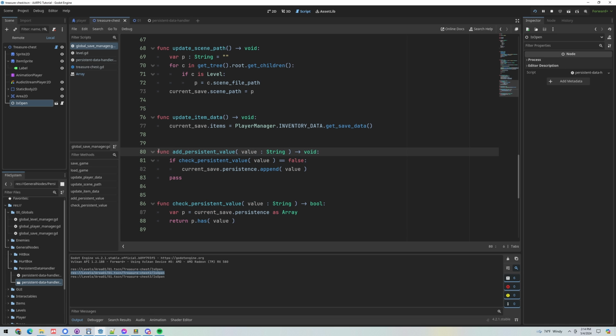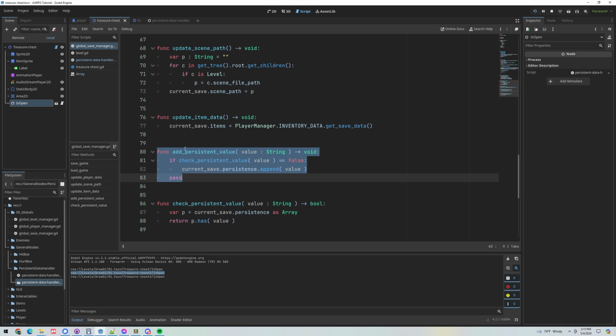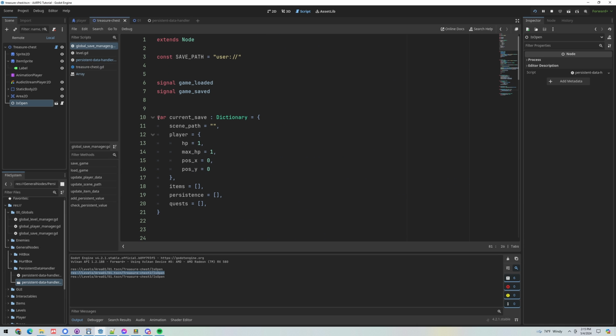So as we're adding values, let's look at our persistent handler. When we call the set value, then we want to add it to our save game, which is just going to add it to this current save object. And we're not actually going to save it at this point. You could do this one of two ways. You could either save this every time you add a value, or you could save it when the player chooses to save the game, right?